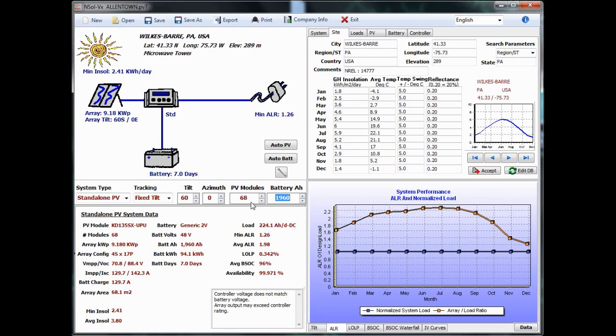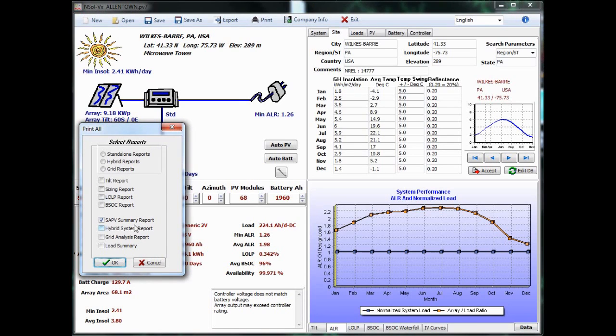So with 7 days of battery and an array to load ratio of 1.26, I get up to the 0.3 loss of load probability that I was aiming for. You can display the data in 3 ways. You can print reports, choosing between various details.